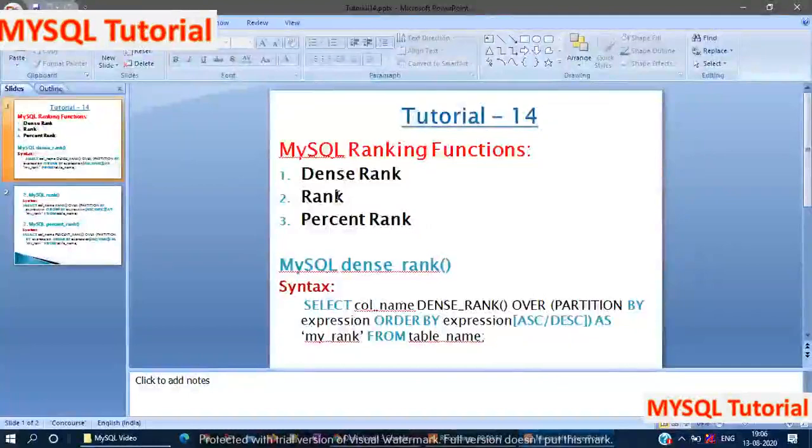First, we will move to the MySQL dense rank. It is a function that assigns a rank for every row within a partition or result set without any gaps. The rank of rows is always assigned in consecutive order. Sometimes you will get a tie between the values. Then the dense rank will assign it the same rank, and its next rank will be the next consecutive number.